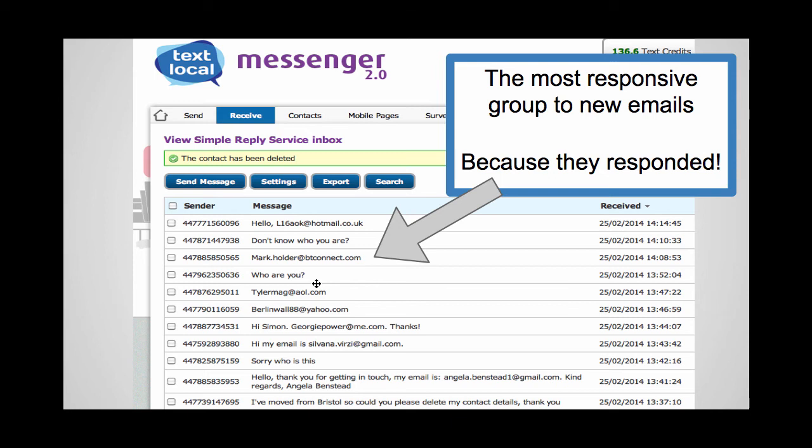But there's something very important about this group. They are far more likely to respond to your offers and purchase from you than any other part of your list. Right, recovered email addresses. There's a reason for that, because they've responded to your text message. So they're in that mode of responding to your communications.